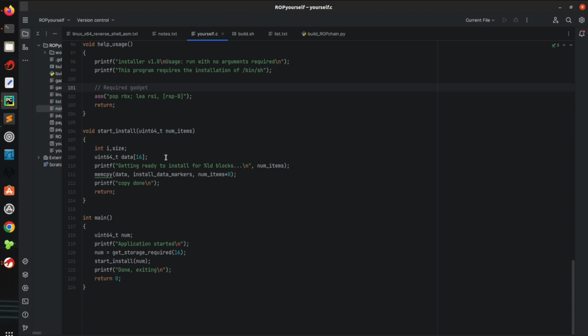So I've got some standard C here. It's very simple. You can see in the main function I've got just some basic print statements and some functions that get called. They look kind of normal, right? If you were to just look at the source code without really digging deep, you would say it looks like it's doing some sort of installation and calculations and things, and that's about it.